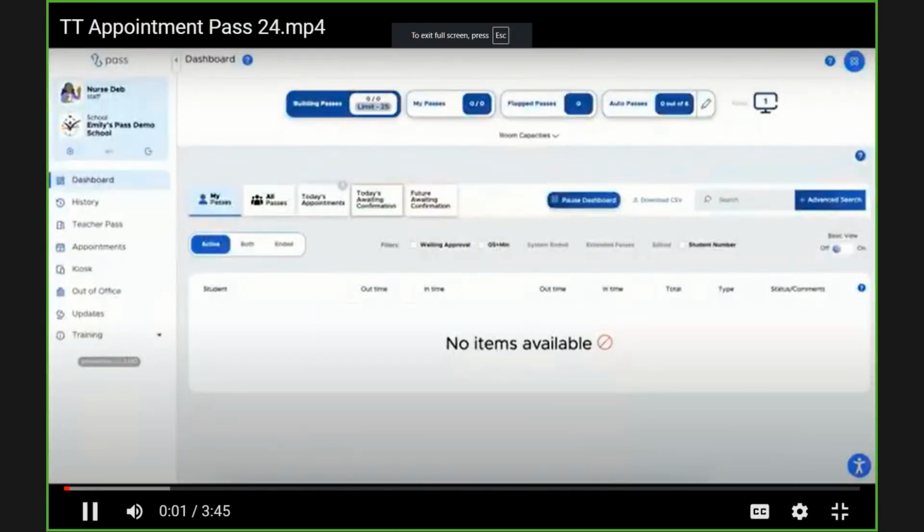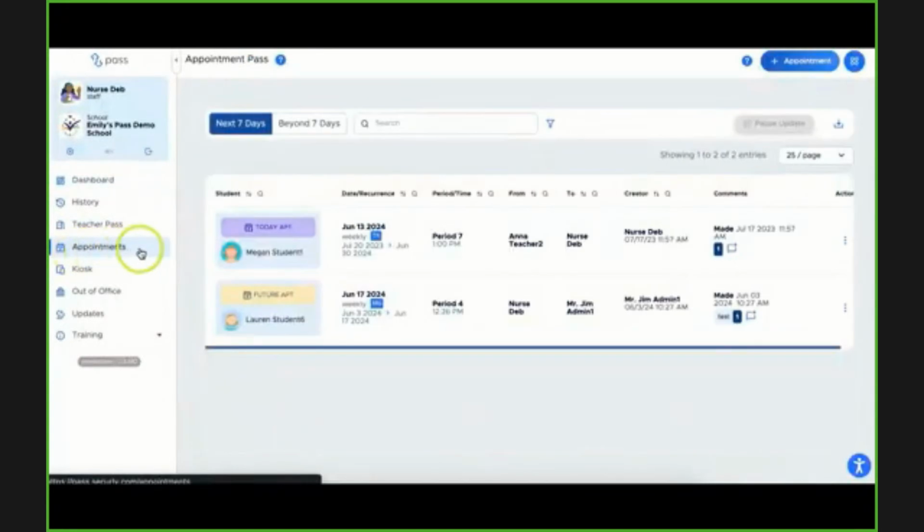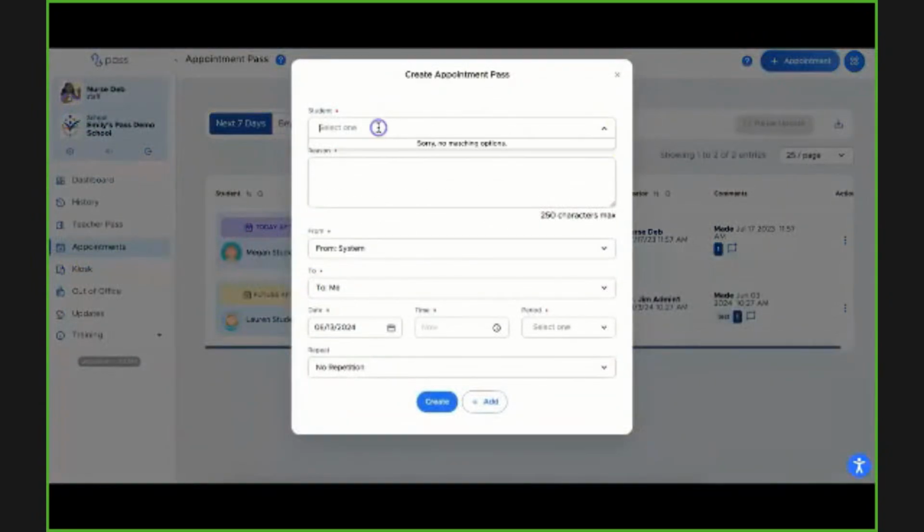The final pass I'd like to show you is the Appointment Pass. You can find this option on the left menu. Nurse Deb needs to see Kevin today, so she's going to make an appointment. She types in his name and enters a reason for the appointment.